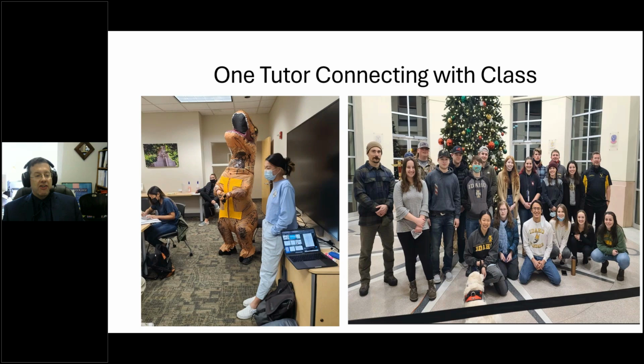So the image on the left, we created Teton, the tutoring T-Rex, the ultimate social distance dinosaur. And there was no way that student was going to get COVID in that costume. But it was something that we did. It was a lot of fun as we were coming out of the pandemic. And the students loved it. The tutor that's standing there, she's cracking up under her face mask and so on.